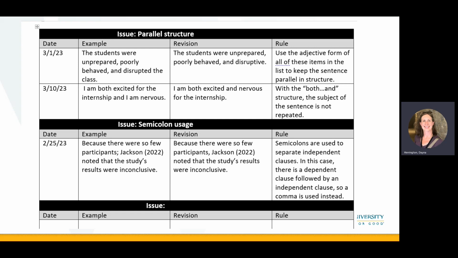In the next column, I write my correct revision, which in this example reads as follows: the students were unprepared, poorly behaved, and disruptive. In the last column, I write the rule for the grammatical error to help me remember it for my future writing. So for this example here, I wrote, use the adjective form of all of these items in the list to keep the sentence parallel in structure.